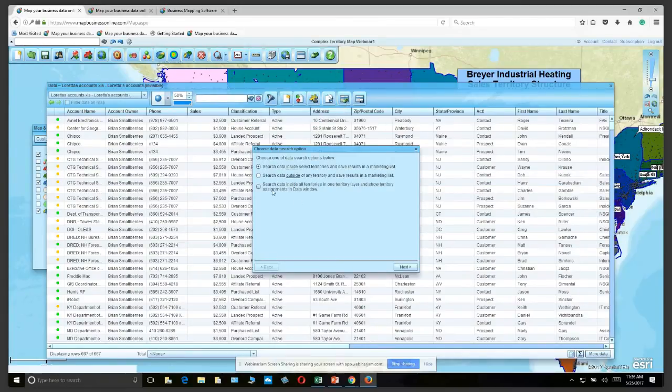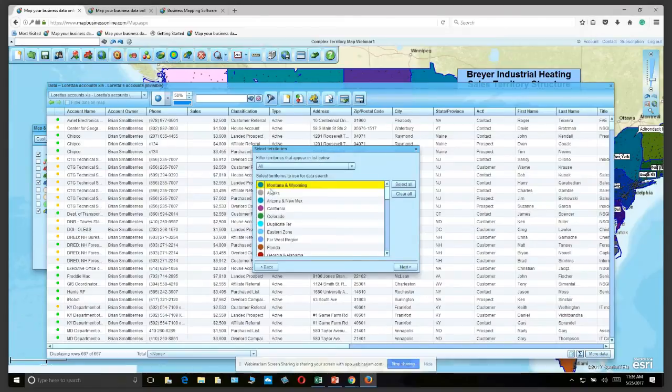The one I just showed you was search data inside all territories and show territory assignments, but we can choose to search data inside of territories. So if I go in and say I want to look at all of the data, and I know it's in New England, so I'm going to go up and look at Northern New England, and then let's see if I can go down and find Southern New England. So I've selected two. I can do more than one territory at a time.